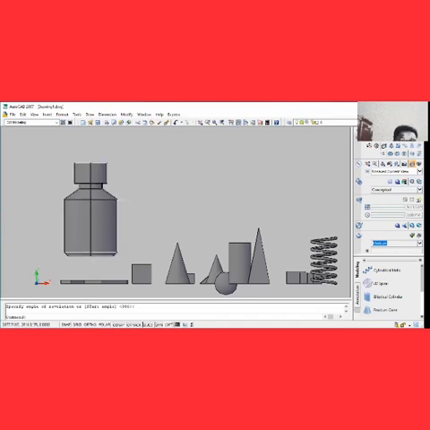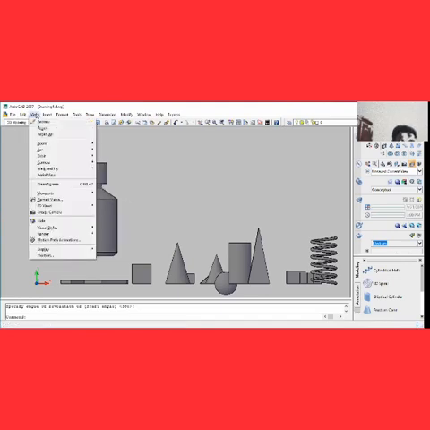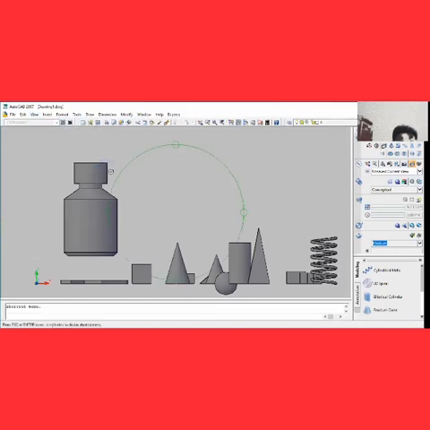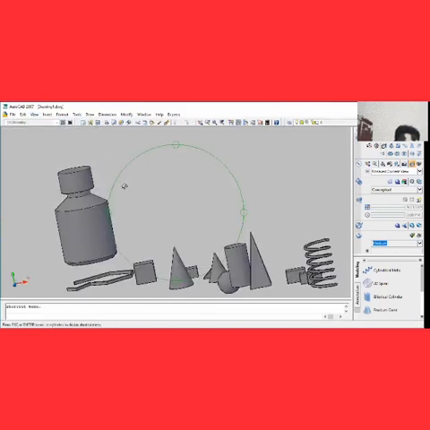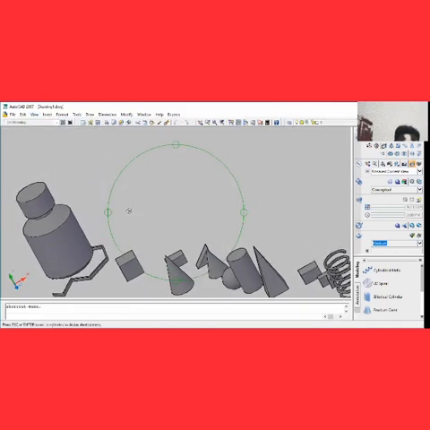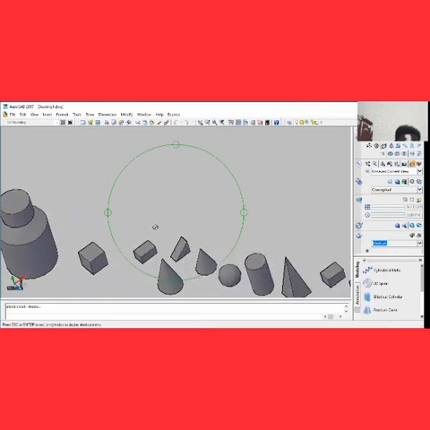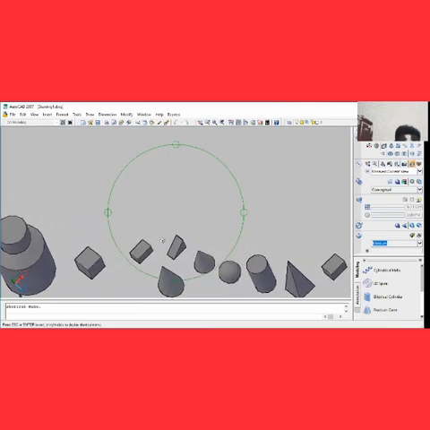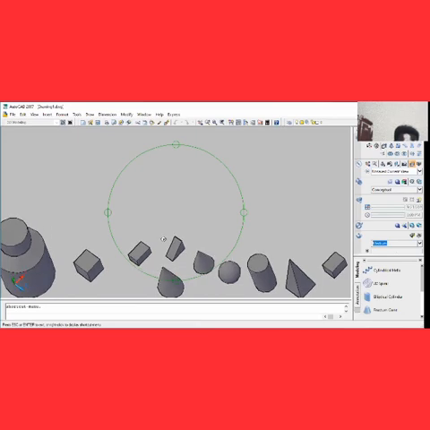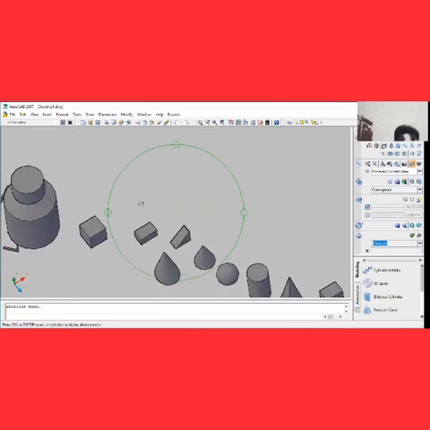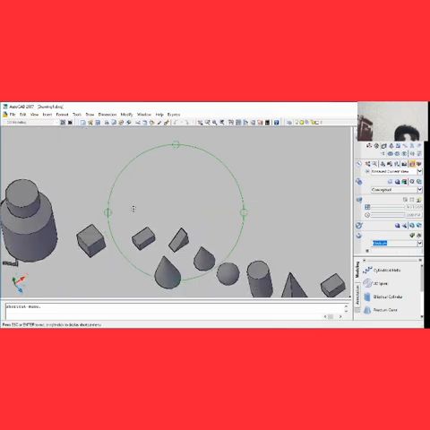If you want to take a better look at it, you can come to view, and then come to orbit, come to free orbit, left click, and that is it. You can see it's just like a bottle. So you can see the other objects we did here, and then this is your revolve command, just like that. So with the revolve command, we're able to draw the shape of a bottle.